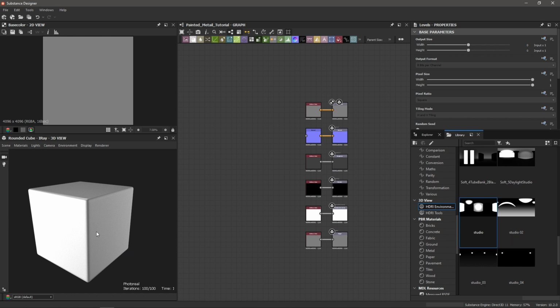To rotate the light, hit Control, Shift, and right click. And we can adjust where our spherical HDRI map is in the scene, giving us that natural lighting.